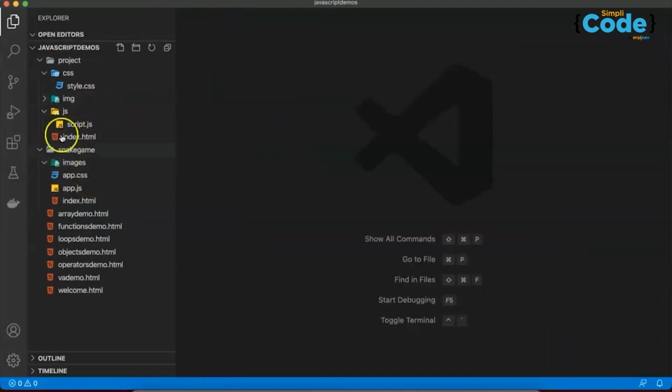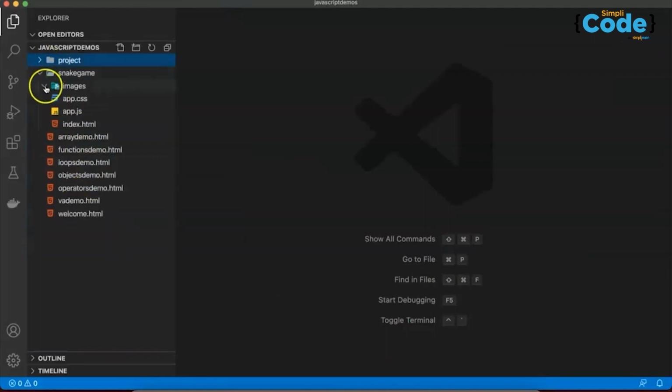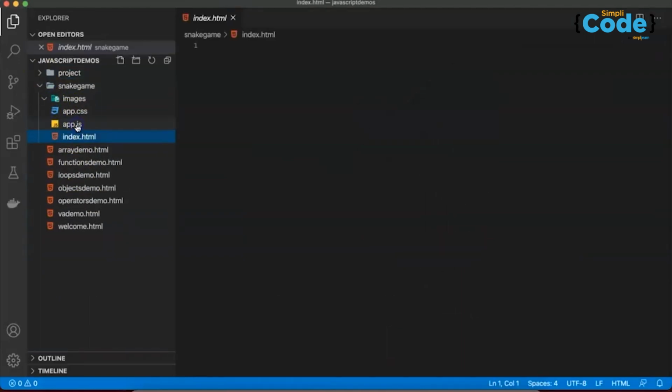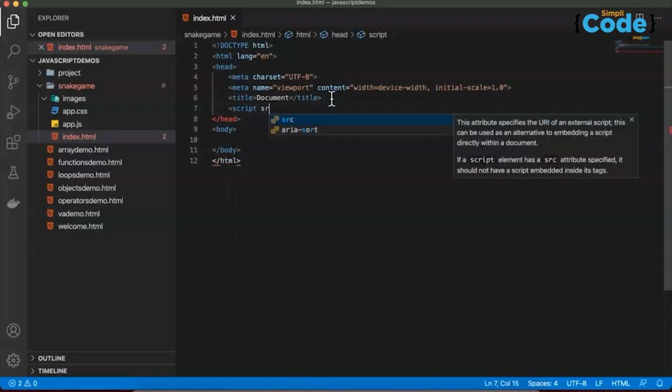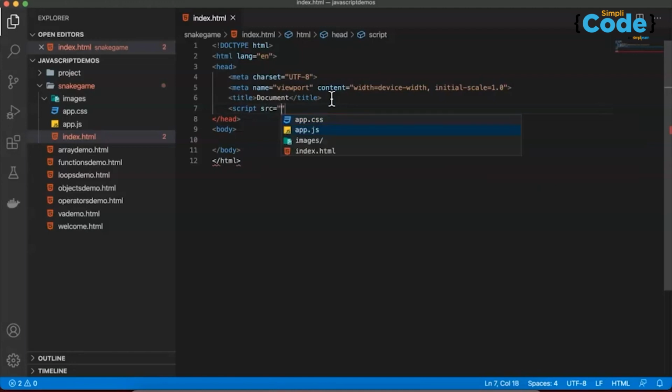So this is the snake game from where we need to start, and we have the index.html file, and here I will as usual create our basic HTML syntax, and here I would like to include our script tag, script src equal to app.js. That's it. And now going forward we will start developing our next implementation of the snake game.